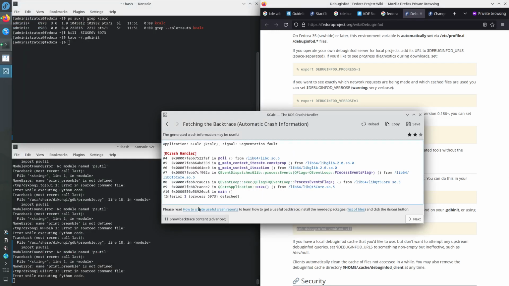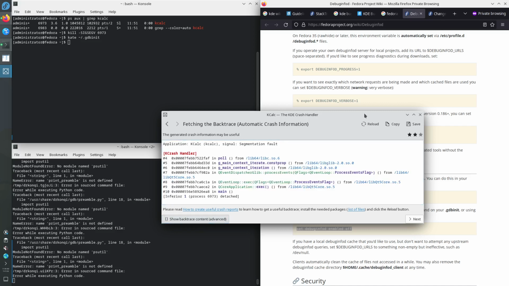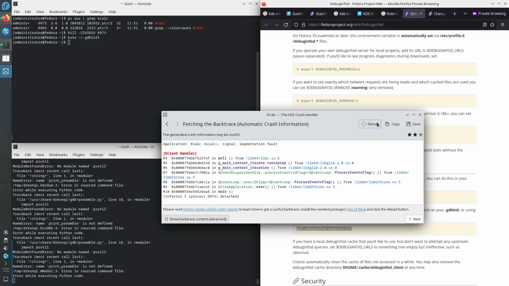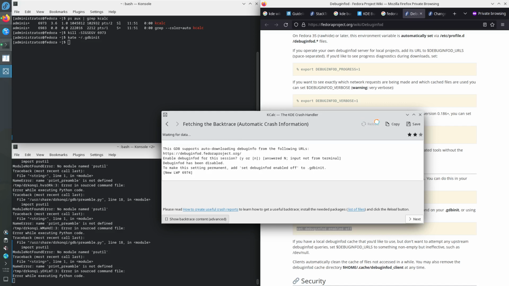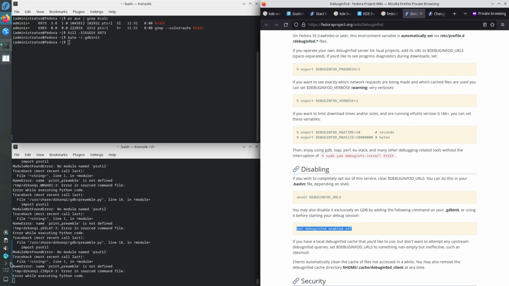And now let's show backtrace content advanced again. Show, not reload. Okay. So it does not really matter what I set, because GDB will refuse to read .gdbinit. Let me crash kcalc again, maybe. This is the way to do it.